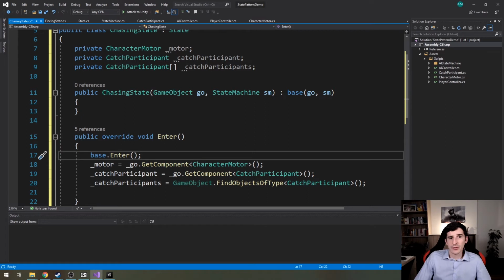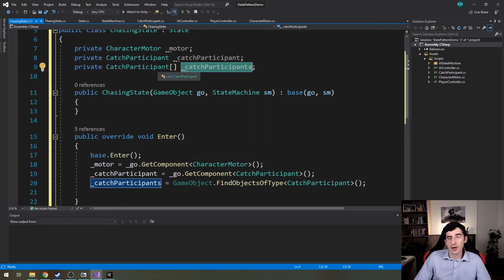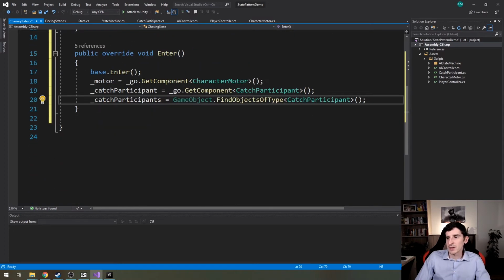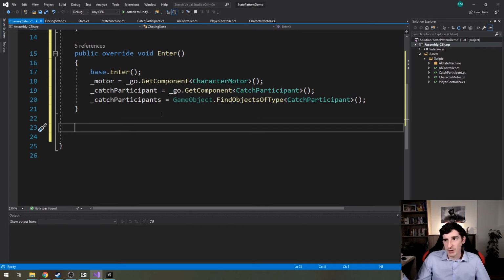Now, there's one thing different, and this is the catch participants array that I created here. I want to let the catcher move to the closest runner that there is. So the way I do this is at the beginning of this state, I create an array and I just use GameObject.FindObjectsOfType CatchParticipant. So I get every catch participant in the game and save it into this array. And then it's quite easy to just determine which participant is the closest one.